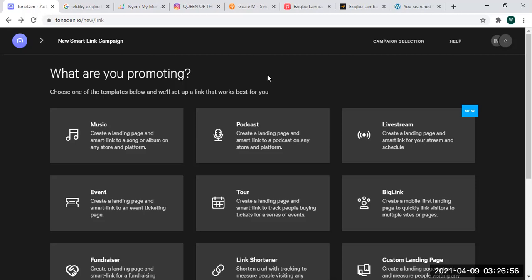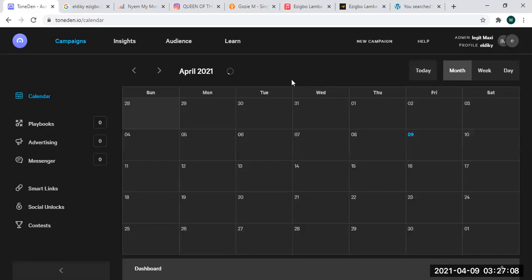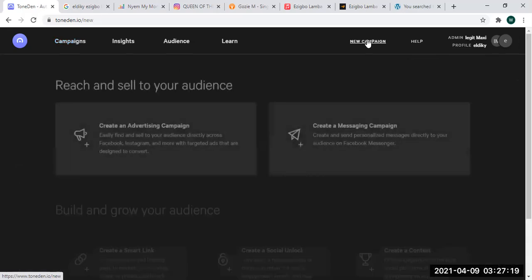If you enter into ToneDen, it will appear this way. Let me refresh, and it will appear like this. Then you go to new campaign. To create a new fan link, you click on new campaign.